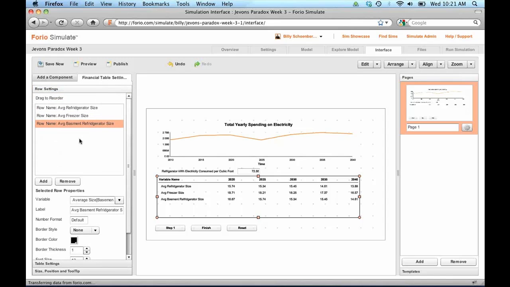Then let's come in and add just a couple more things to this financial table, a couple of more variables around the total yearly spending on electricity and the price of electricity. And with the financial table, you have some control over the background borders and things like that. And so what I want to do is add a border line in between the average basement refrigerator size and the next variable I'm going to be adding to this table, which is the price of kilowatt of electricity.